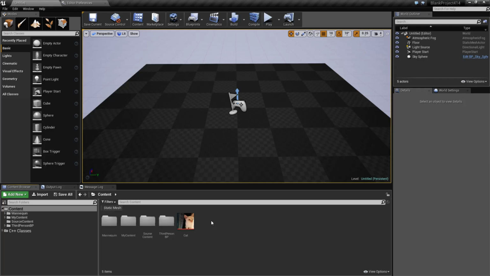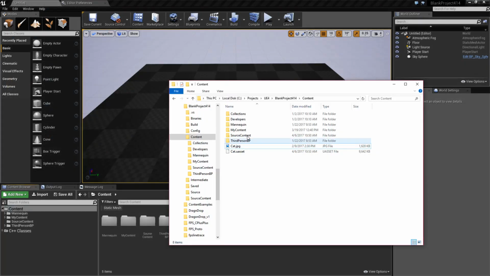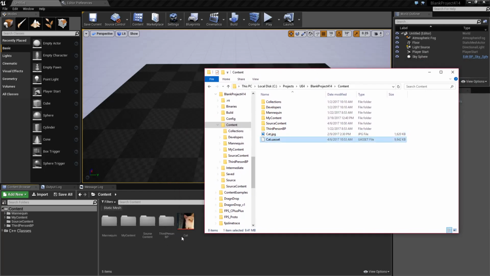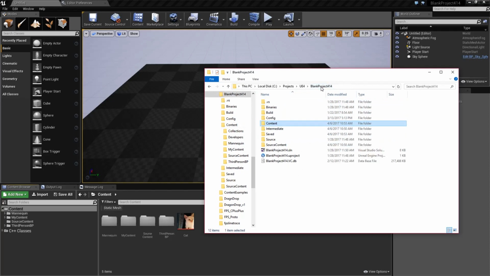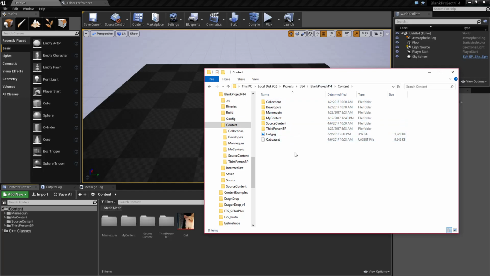Now, the downside to this is if we go ahead and open up our physical folder, we're going to find a problem. We have our asset, which is what we want to use in the engine, but our source file is still there. So if we were to build out this project, or we were sending this somewhere else, our actual content folder, which should only contain content for the game, contains the source file. And we don't want that.